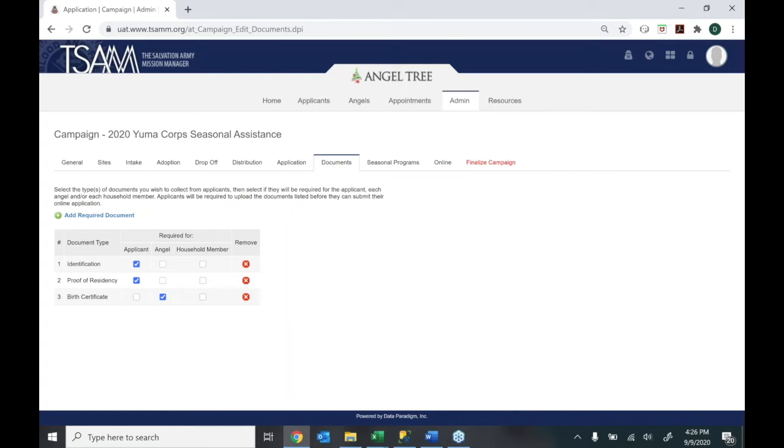Okay, so here I have this configured. I want to collect identification from the applicant. I want to collect a proof of residency from the applicant, and I also want to collect a birth certificate for each angel. And I could configure this however I want. I might say I want to get information for every household member and the applicant. And so by checking those boxes, I could do that.